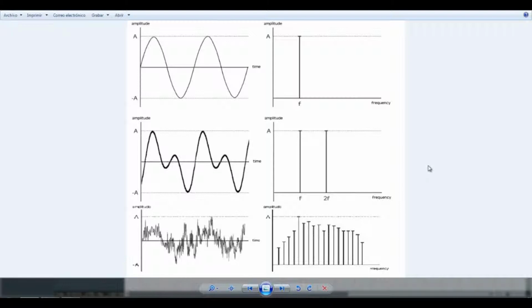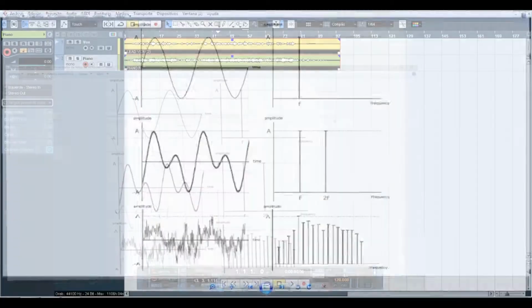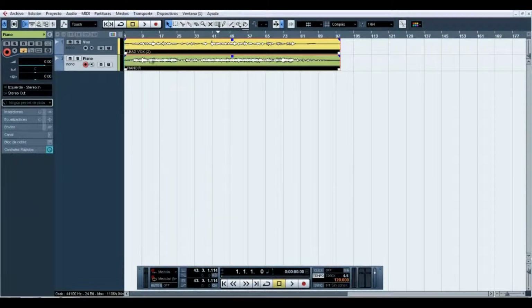So one thing I want to do here also is I have two tracks here. One is of a vocal recording, and one is of a piano recording. So right here I'm going to put the box, for example, and I'm going to open up the mixer.